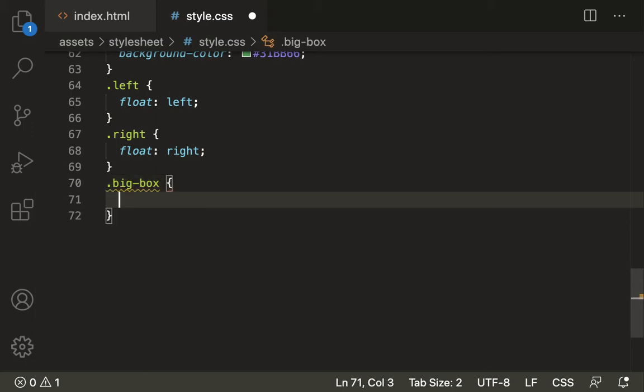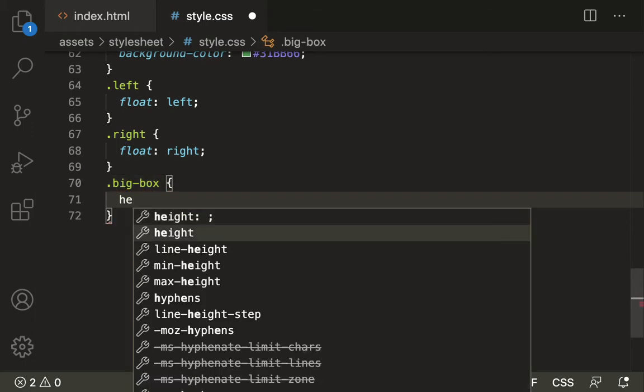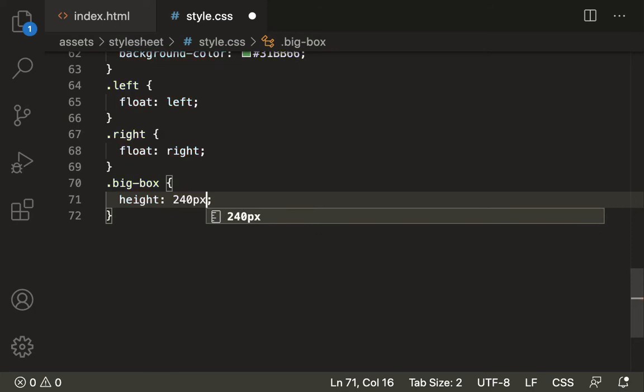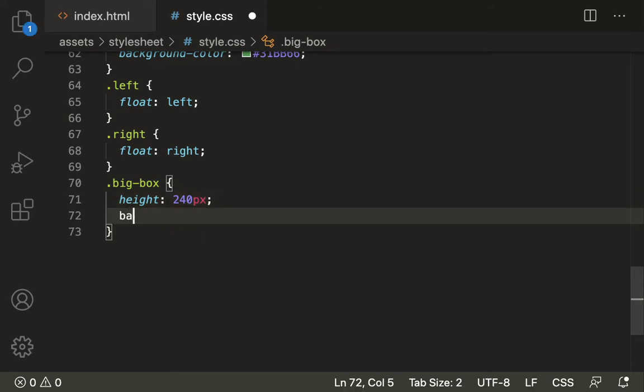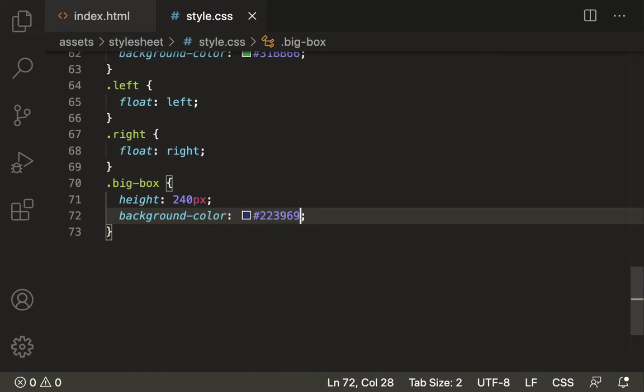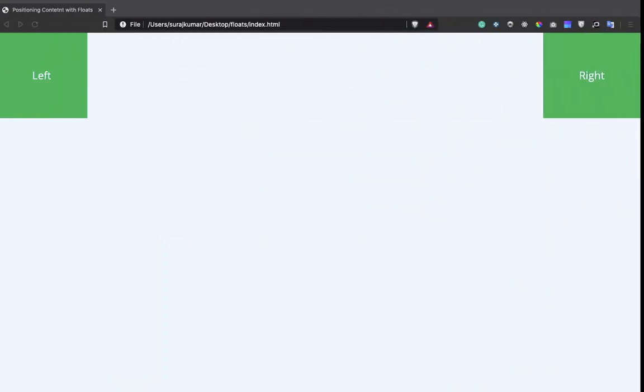So this time let's apply some height to this box. Width will be by default 100% because it is a block level element. So height, let's say 240px, and let's have a background color also, say maybe something like this. Now let's save our file and check out the result here.